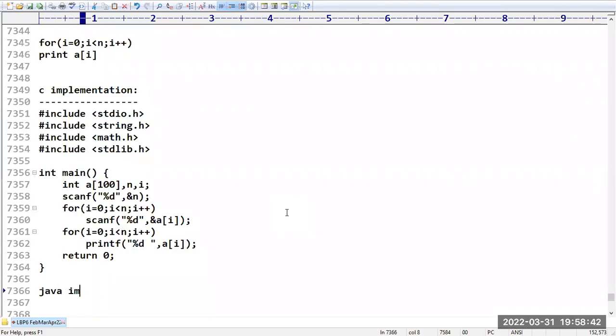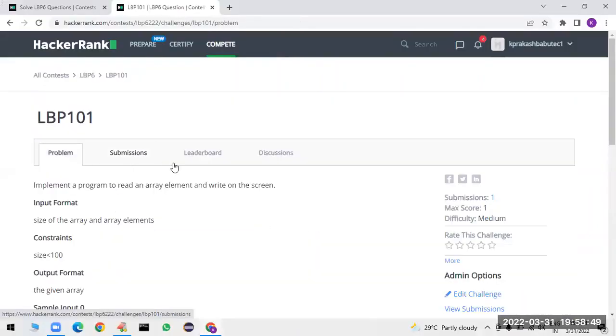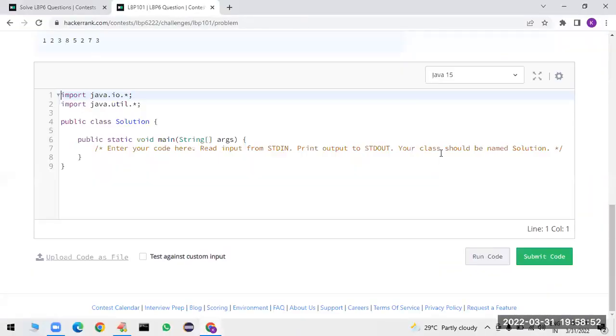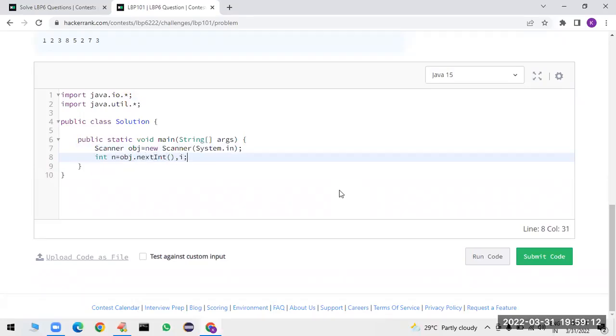Sir, Java implementation. Of course, the concept is the same. What things are going to change? Only the statements are going to change. So let me take Java. What is the first step, sir? Scanner class. Scanner obj is equal to new Scanner. But I told you we have to read the size first. Integer n is equal to obj dot nextInt. Anyway, we require the i variable also. Now I am creating the array. a is equal to new integer of n.